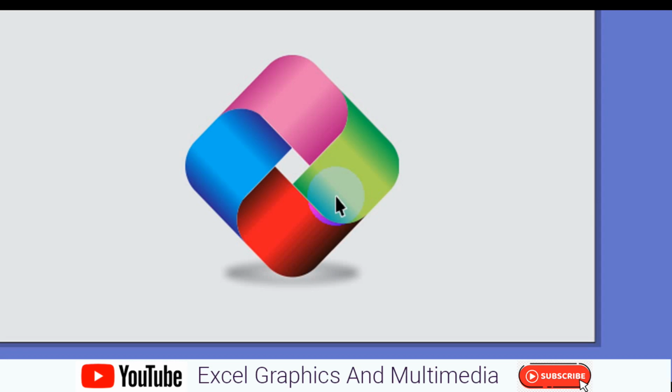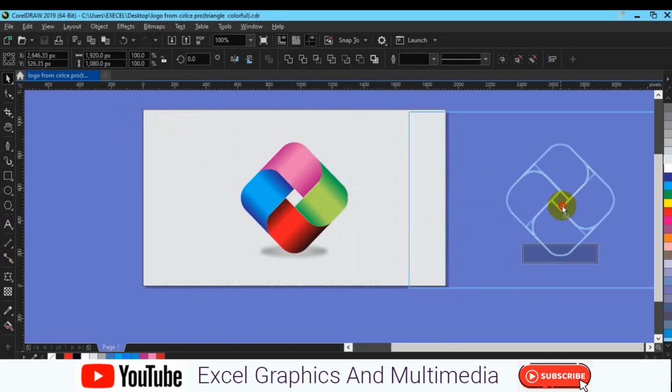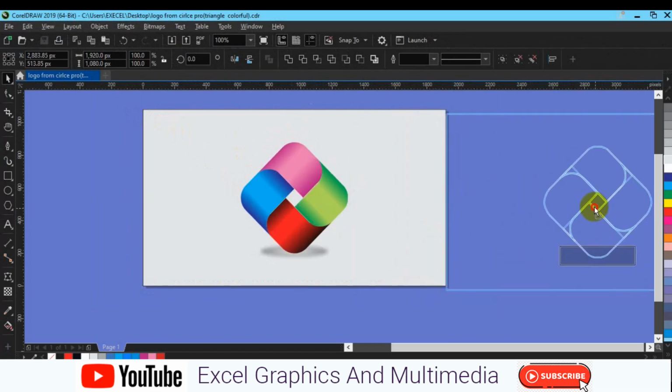So with that being said, let's dive into the tutorial and see how you can create this particular powerful professional logo design in CorelDRAW. So let's get started. Okay, so I'm going to select all these and take them to one side, so we start afresh.